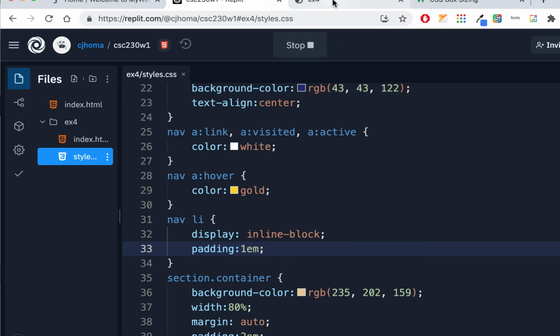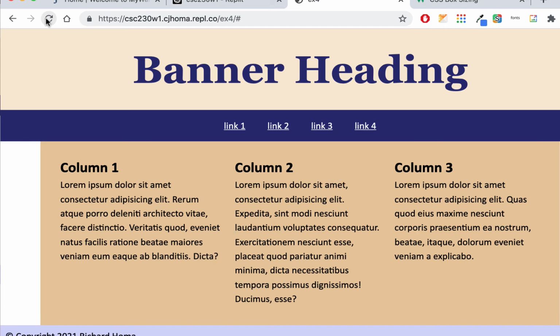Let's see if I just make it 1, it's probably fine. I'll run it. And I'll refresh it. Now they look a little better. They're separated a little more. But like I said, we could make the background color change and make them look more like buttons. But for now, that's okay.